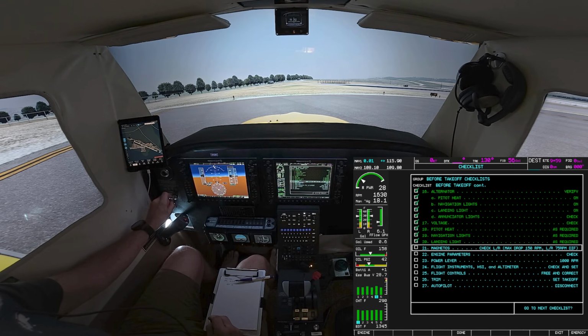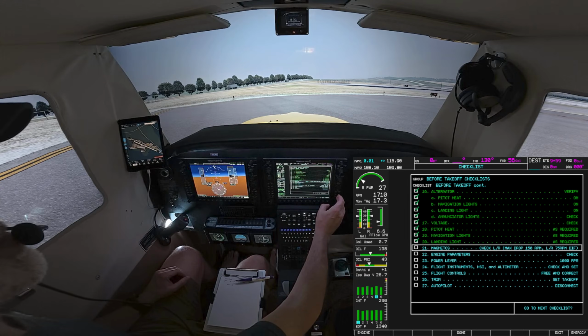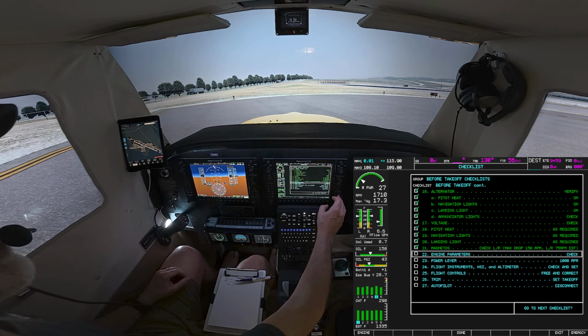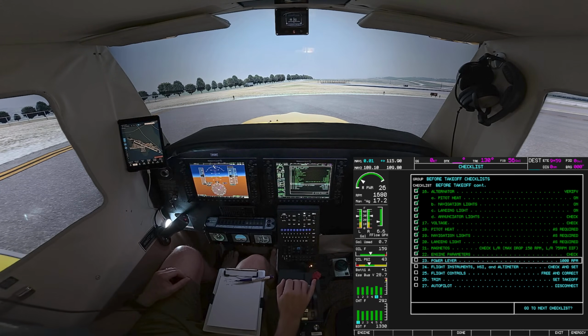There we go. They're both within 150 RPM, and there's not too much of a differential between them. We're fine there. Engine parameters, engines look green all the way across the board. Power lever back down to 1,000. Our run-up is complete.